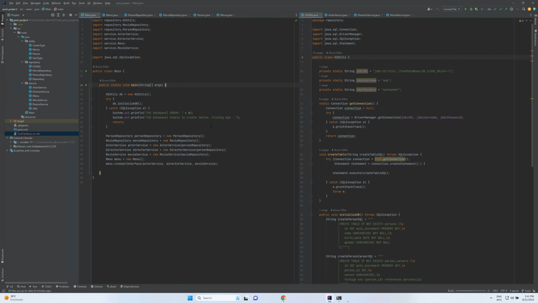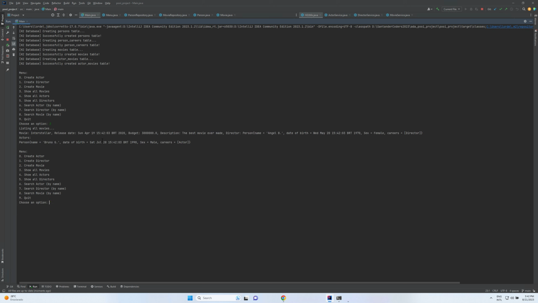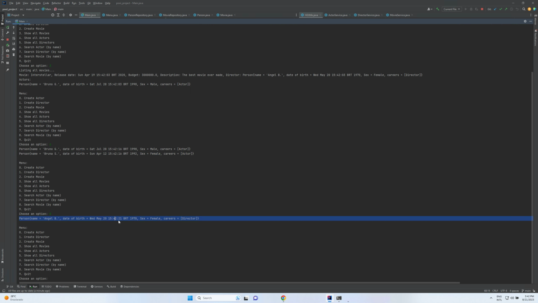If we start the application again, it tries to create the database, but it was already created. So if I try to show all the movies that we registered before, it correctly found all the records that we registered before. Let's show all the movies. No, movies already shown. Let's show all the actors. There we go. Let's show all the directors. There we go.